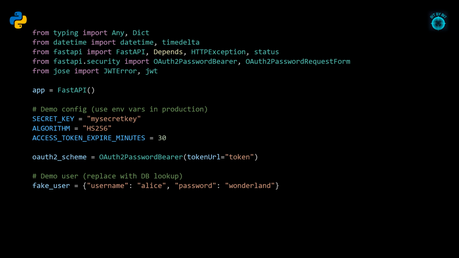Finally, we define a fake user for demonstration. In real applications, you would look up users in a database. For now, we hard-code a dictionary with a username, Alice, and a password, Wonderland, to keep the flow simple. This completes the setup. At this stage, we have our app configured, our security scheme defined, and a demo user ready. In the next step, we will add the function that actually generates access tokens.